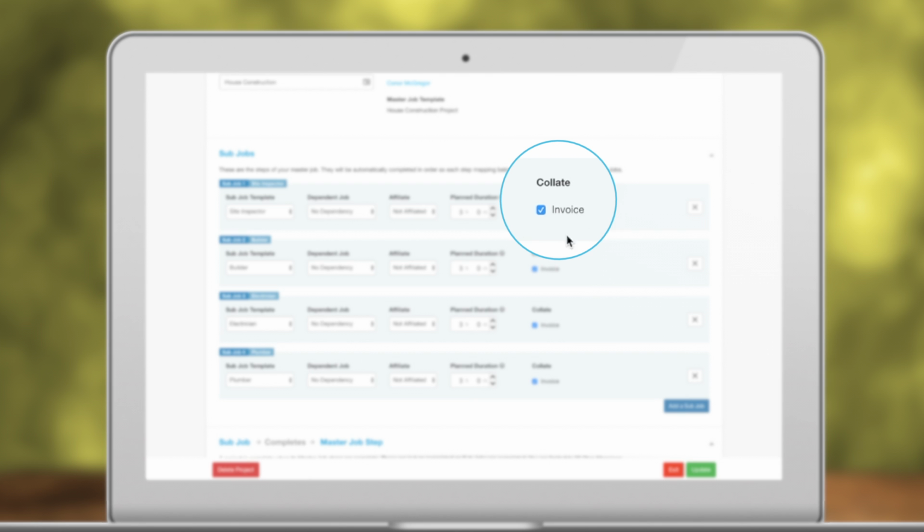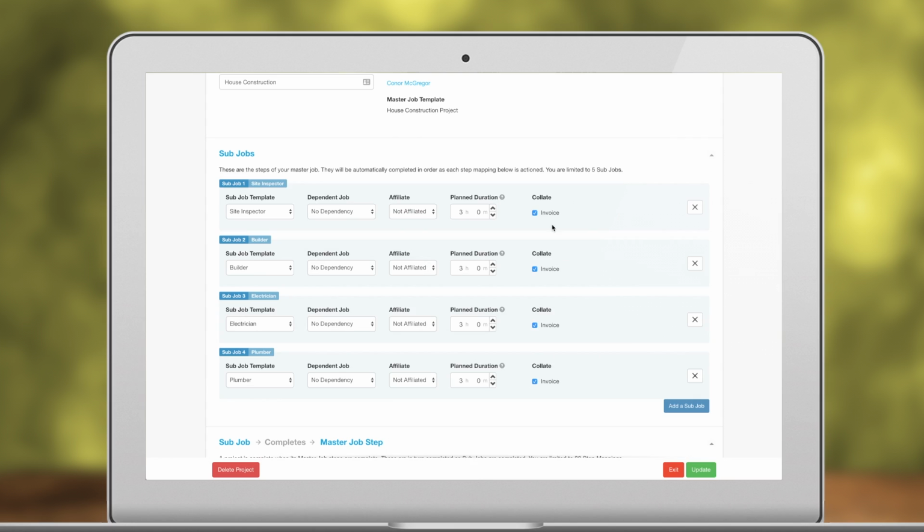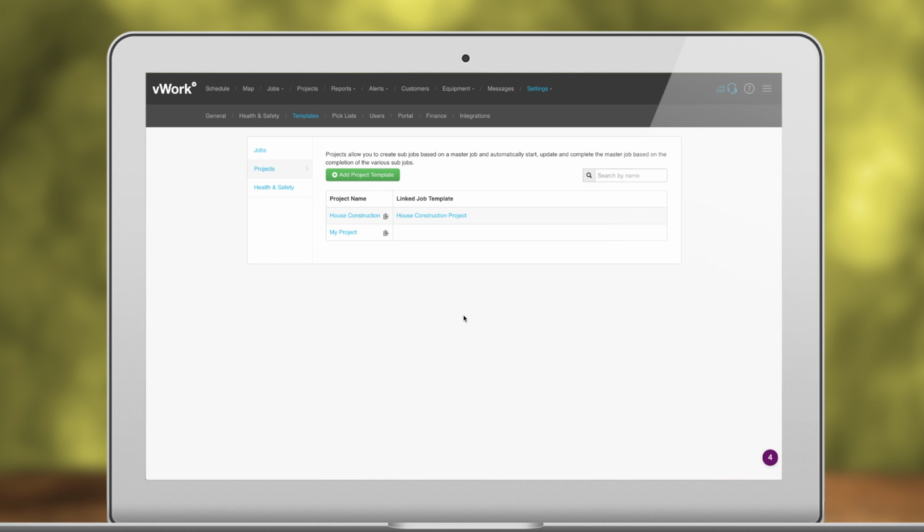This is how you can use some of the advanced settings inside of projects to create flawless workflows, sharing information, and creating a clear hierarchy of job completion.